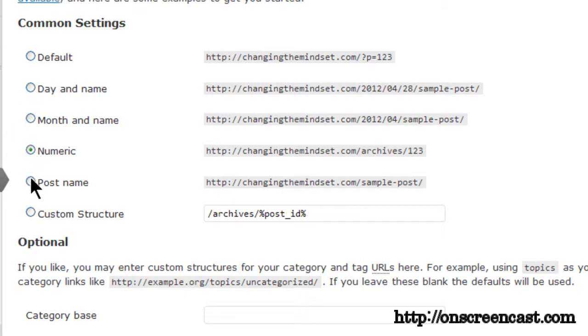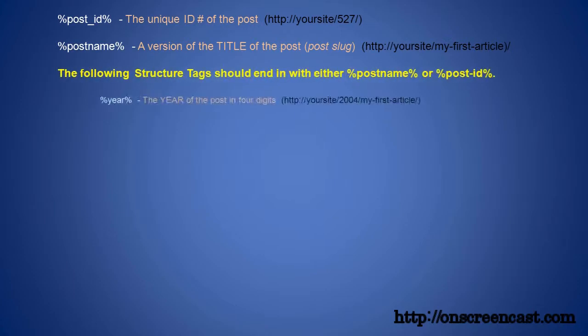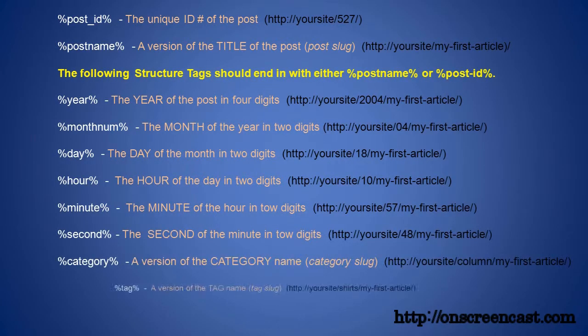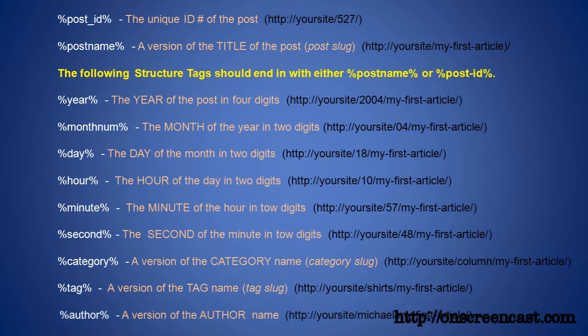A structure tag is the name for the permalink and has the % sign at each end and a slash at the beginning and one at the end. You can choose from one of the common structures, or you can enter a custom structure by using one of or a combination of the structure tags. There are 11 structure tags that can be used to customize permalinks in the custom structure field.